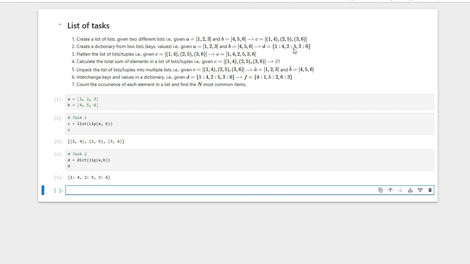So 142536. Okay, so task number 3 is about flattening the list of lists. So we want to flatten all the elements in C into E here. So 142536. So let's see how we can achieve that.